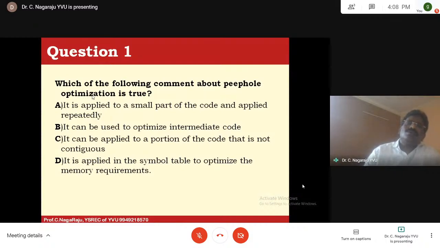So the true statement means it is applied to a small part of the code and applied repeatedly. Another one is, it can be used to optimize intermediate code. It can be applied to the portion of code that is not contiguous.